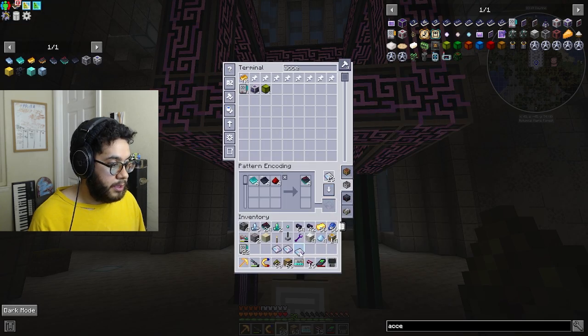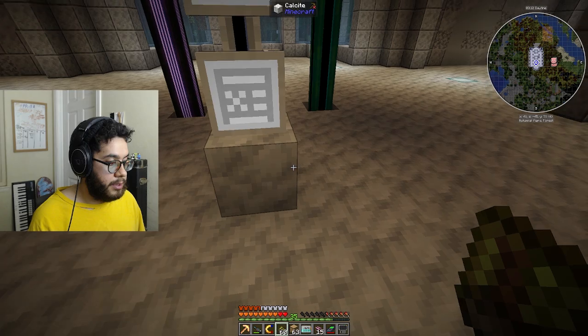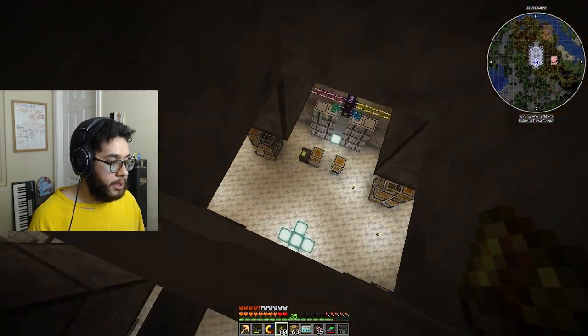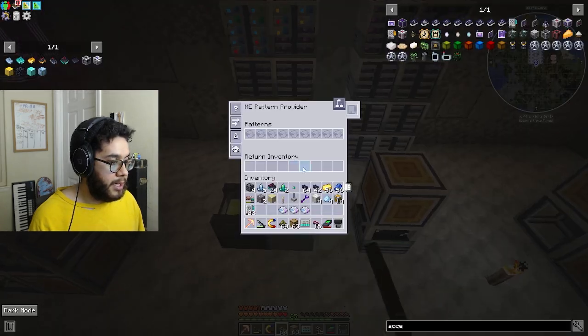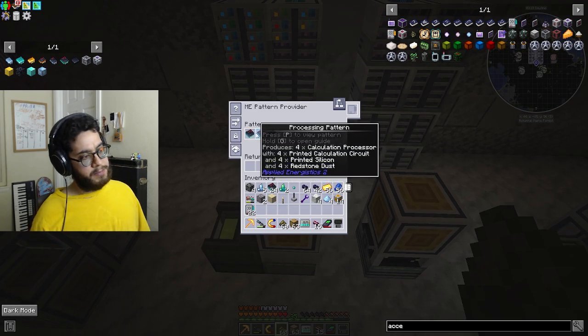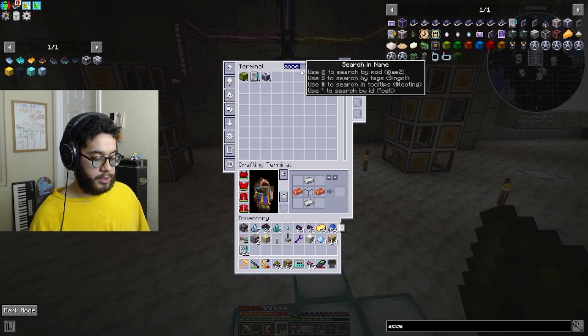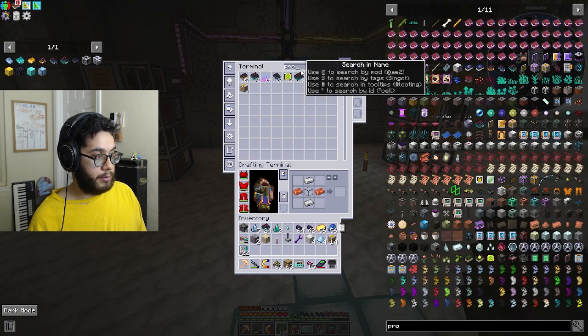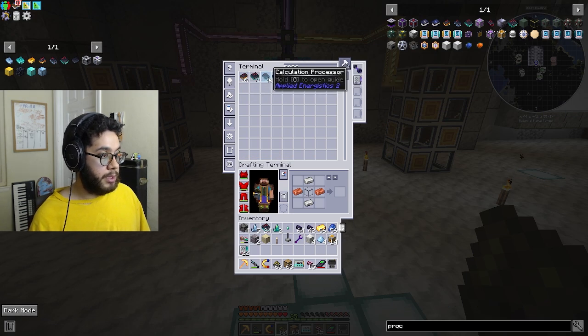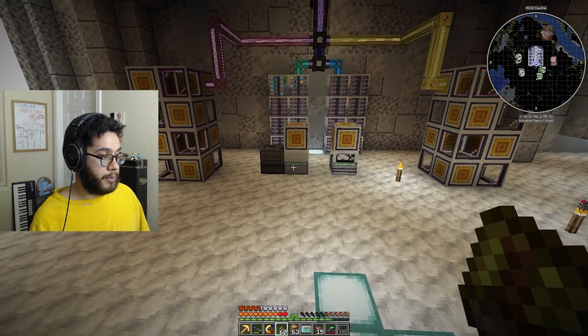Nice. So with these 3 main components here, we can now put them in here, and we can now craft as much of these as we want. So let's just test it, and let's do processors. I have only 30 calculation processors.